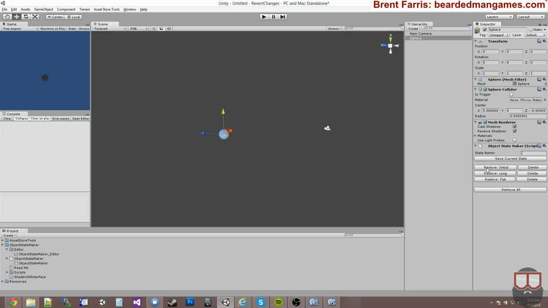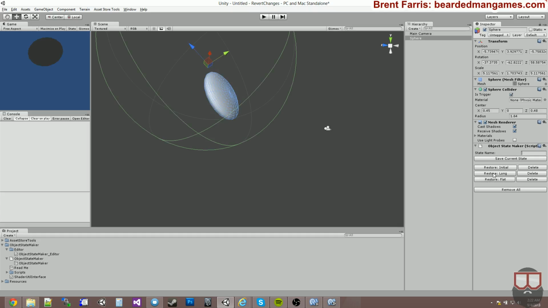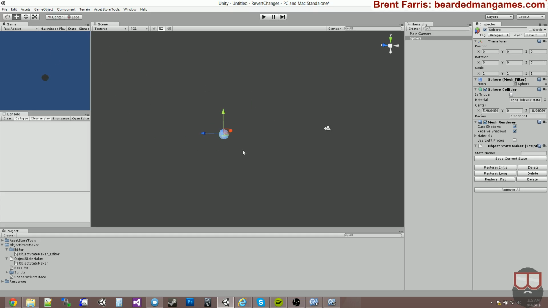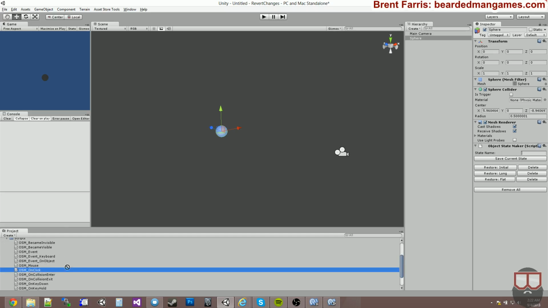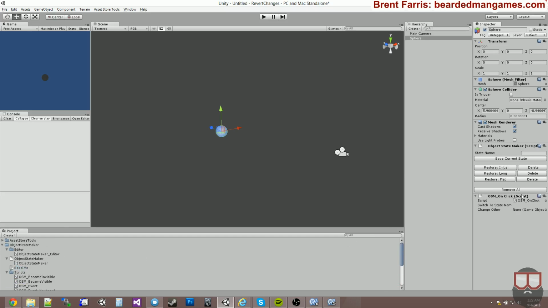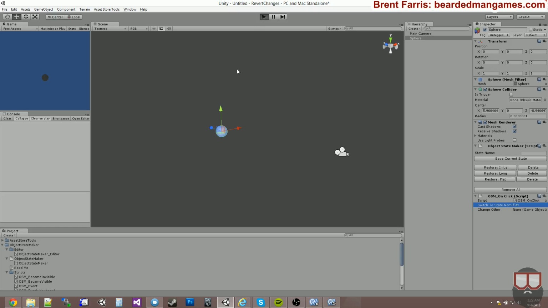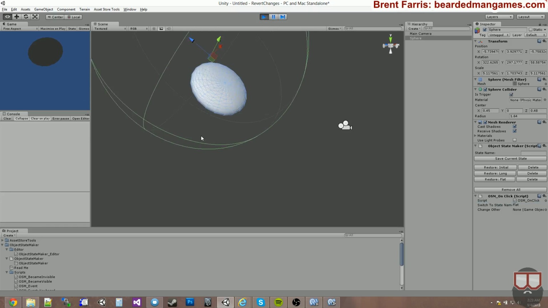I'm going to show you how to use the built-in scripts with your states. So I'm back in the last video where I created 3 states for this object, and I'm going to do a couple things. First, I'm going to make it so that when I click this object, it's going to go to the flat state. So all I need to do is go to my scripts folder, drag the OSM on click onto the object, and I'll just type in flat, just the name of the state that we created. Now if I hit play and click on the sphere, you'll see that it goes into its flat state.